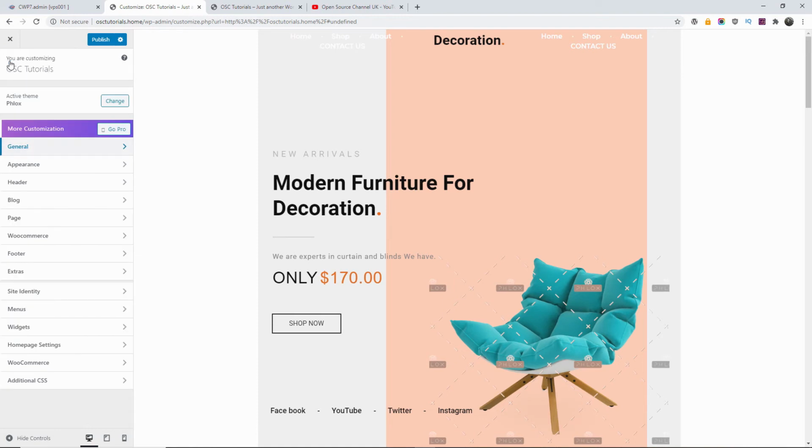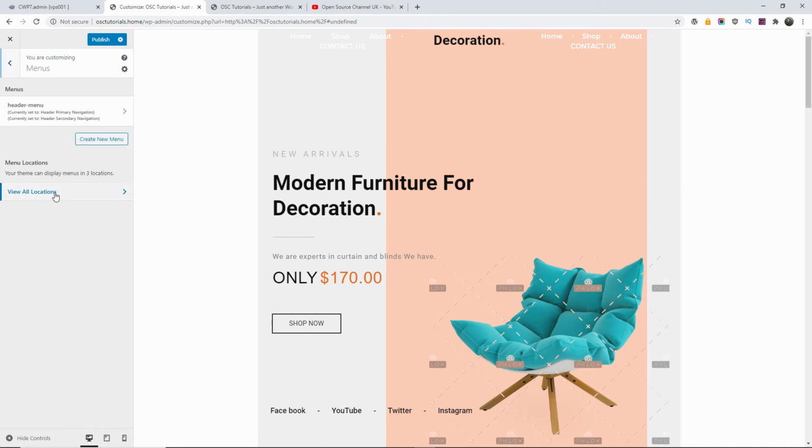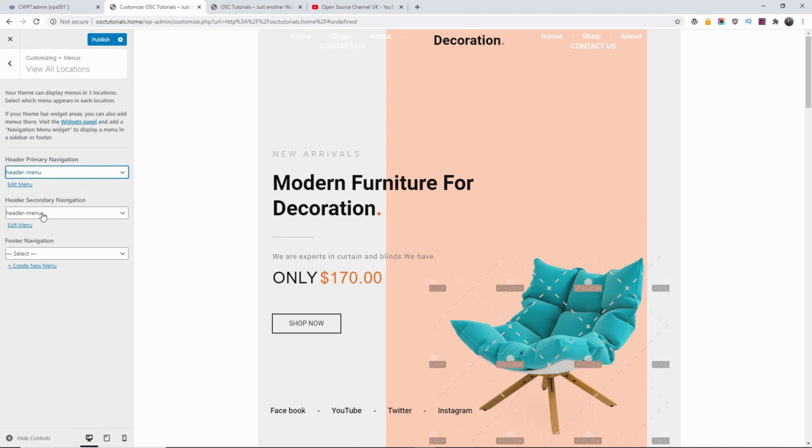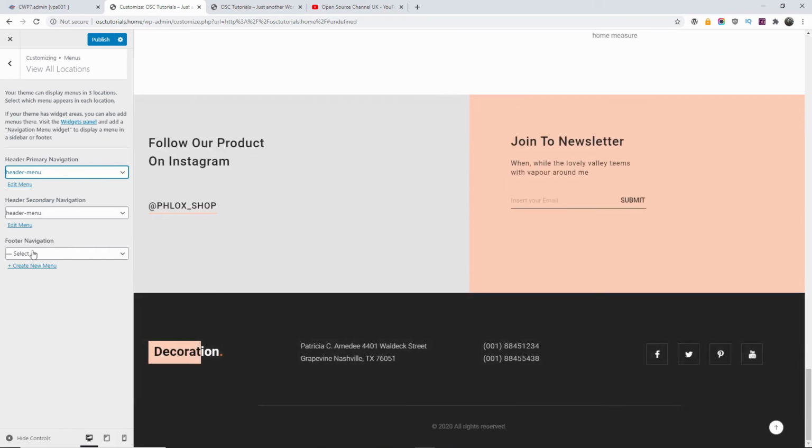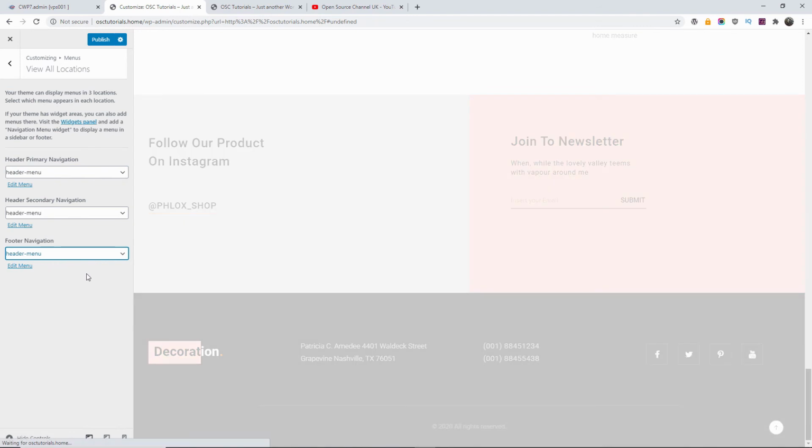You can go boxed or full width. It's up to you how you want to really use it, but that gives you options. Here you can set your primary menu and navigation for the header, and even on the footer if you want to, if you got the widget enabled. In this case, I do not have the widget enabled, so it will not show.